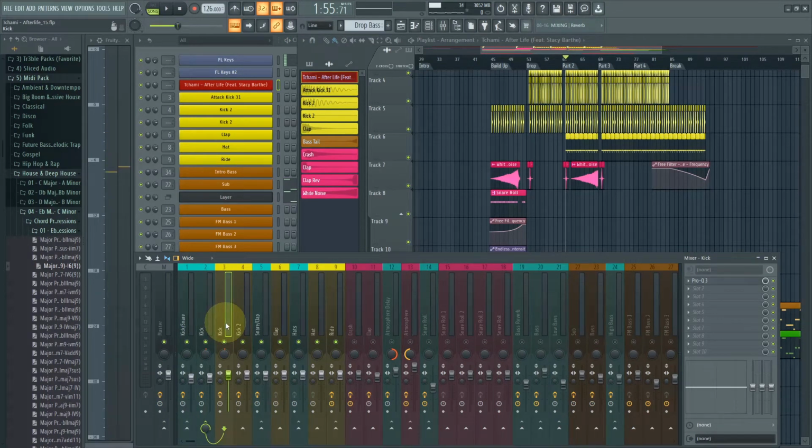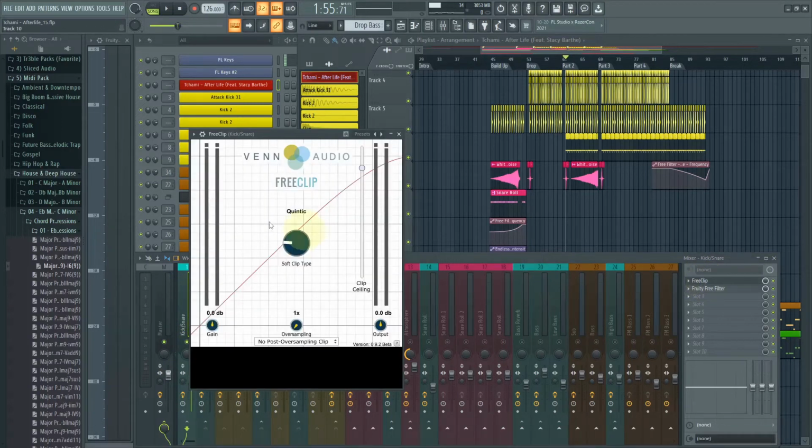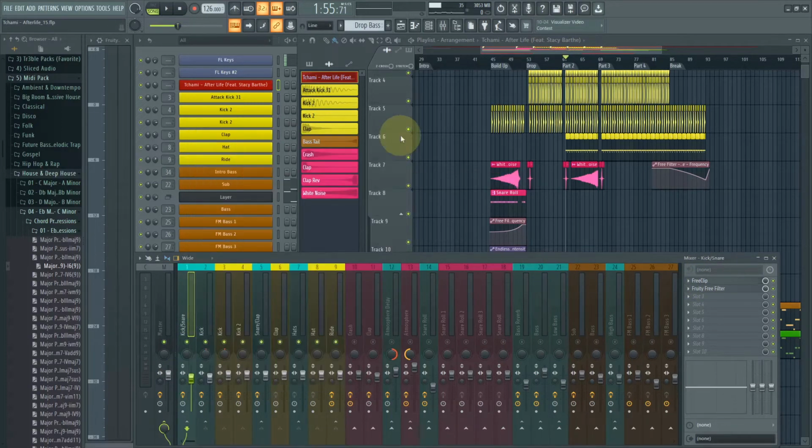All right, I'm just going to talk about the drum mixing a little bit. I have the low kick going into the kick channel, the high kick going into the kick channel, the clap going into the snare and clap channel, and my hats going into the hats. All these three are going into a final route channel, which is pretty much all the drums. In this one, I have a free clip, just keeping it at about 6 decibels.